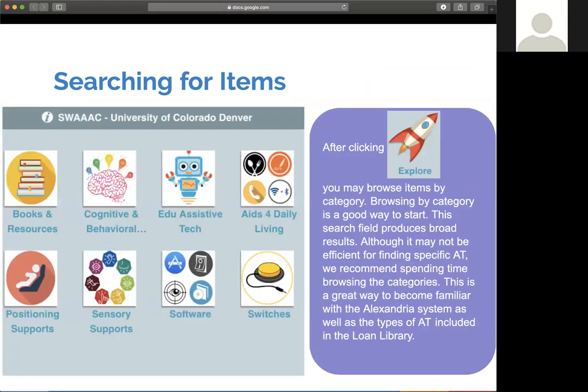And now this is that awesome Explorer feature. So as you can see, it's broken down by different categories, and we highly recommend even just browsing through it a little bit so you can see the kind of different things that we have available. And these categories also do get broken down even further after you click on them.